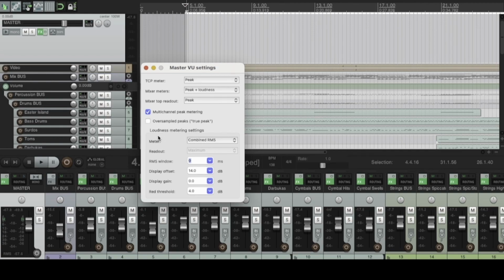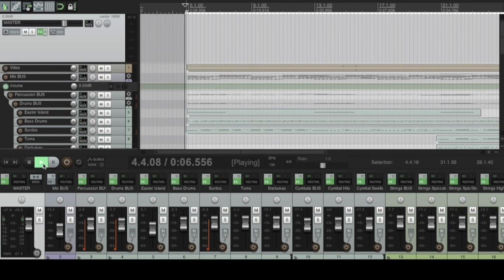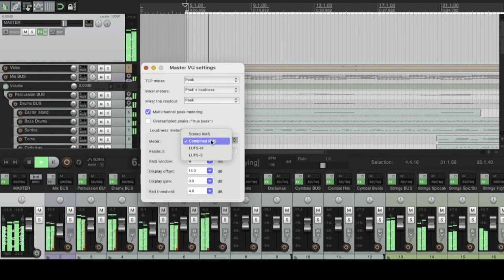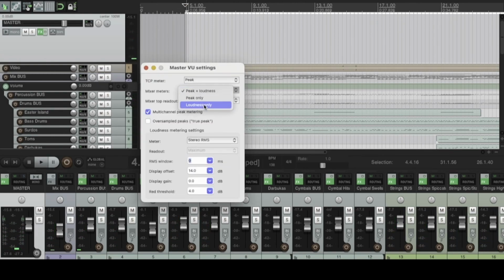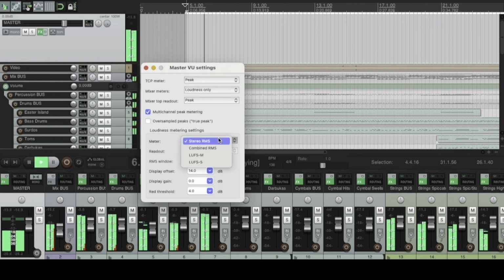So yeah, let's move on to the loudness metering settings. Again, these settings control your RMS loudness and how you monitor that with the Reaper VU meter. So let's hit play and change some of these settings around. The first one, we can view in combined RMS. We can view in stereo RMS. Also, I'm going to change to loudness only for this so that we can get a good view of what we're changing here. So, stereo RMS or combined RMS. Combined RMS is the default. I typically stick with that.